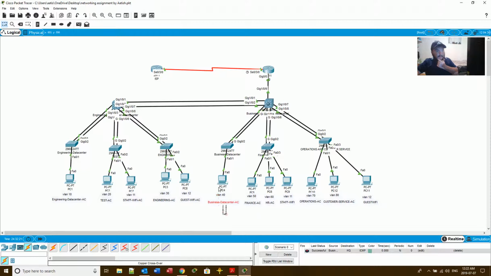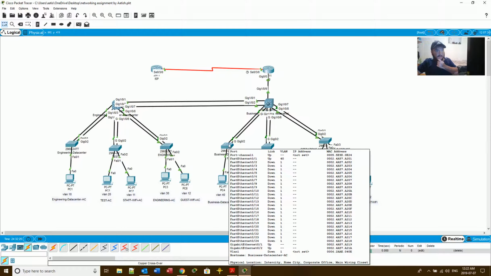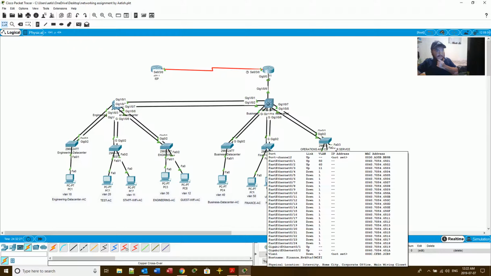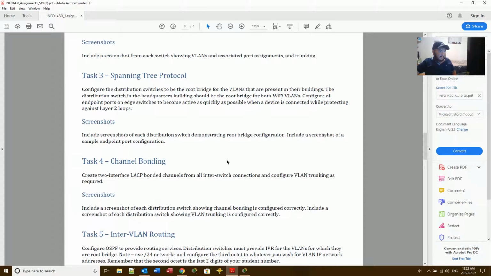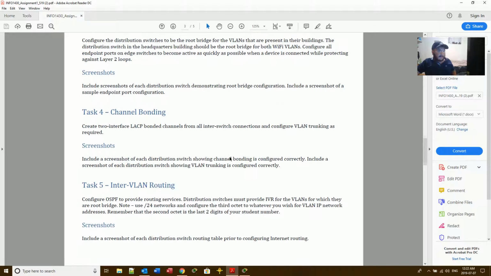Same here, for the first one I have given the port channel as 1, the other is 2, the last one is 3, and 4 again for the connection between them. So this is the channel bonding we have done. We have trunked it properly.